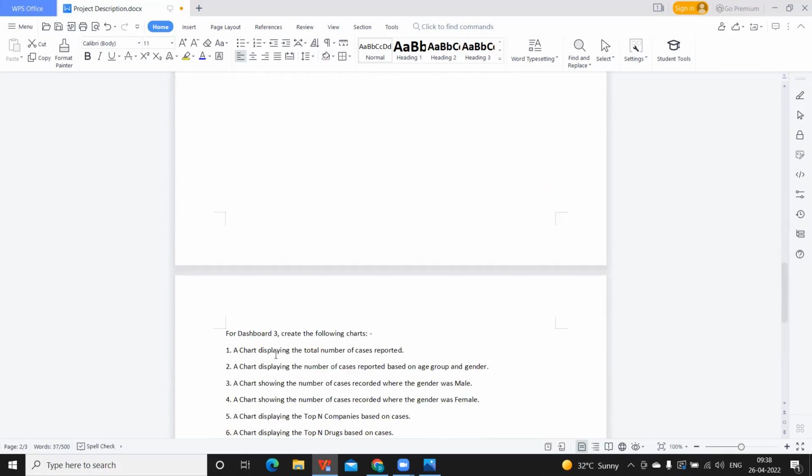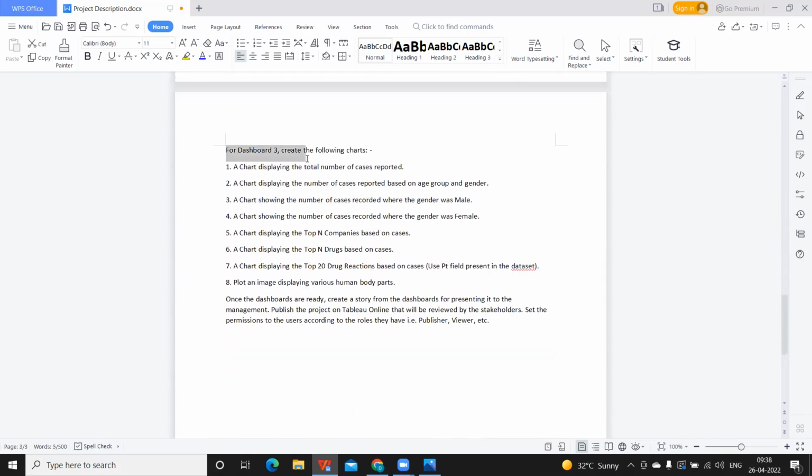Now let us see what they have got in dashboard 3. A chart displaying the total number of cases reported. So here, if you see in the third dashboard, we have a chart displaying top 10 companies, which means parameters are coming into the picture here. They are expecting dynamic functionality. Top 10 companies, top 10 drugs based on cases, top 20 drug reactions. So either you can make it static or you can make it dynamic by having the functionality here. Once the dashboard is ready, they are telling us to publish it to so and so location and give them the access.